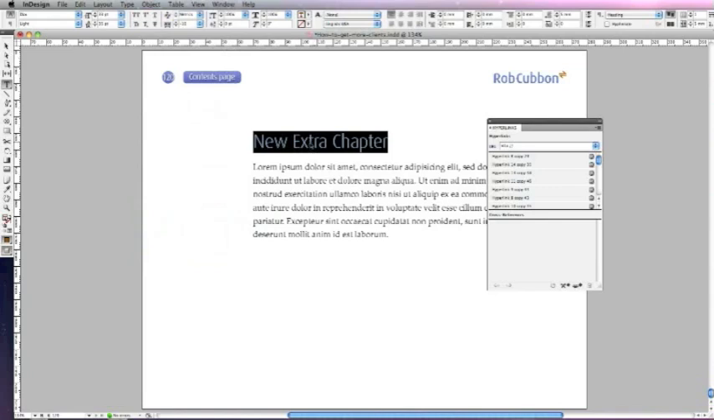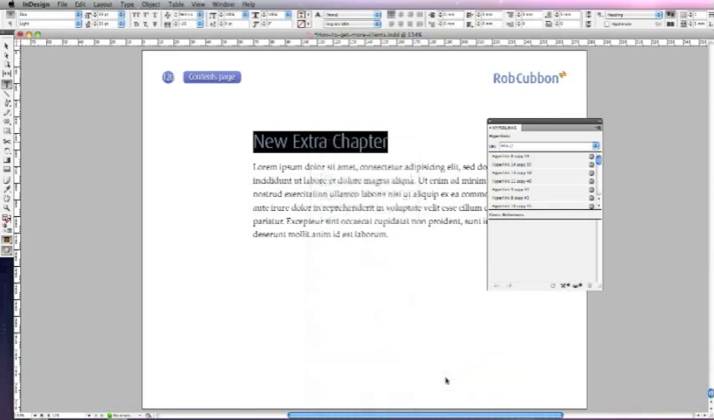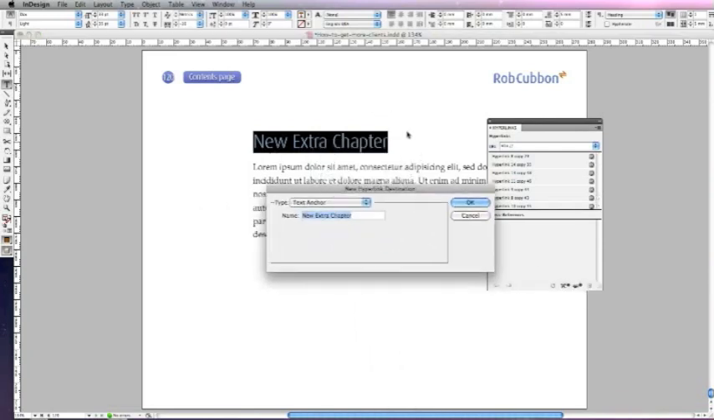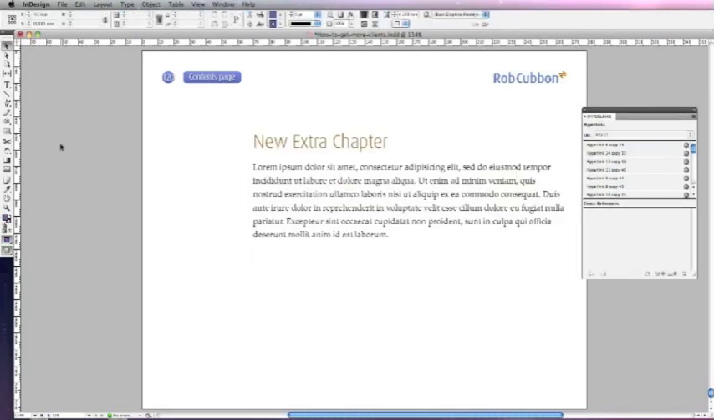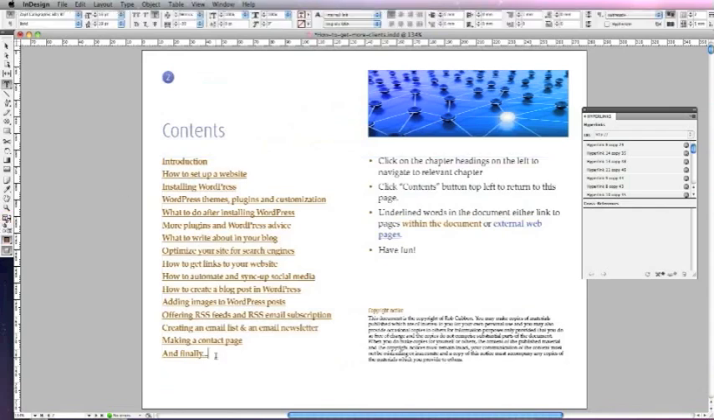You can also right-click, interactive, new hyperlink destination, either does the same thing. But as I have that text highlighted, that's the name that InDesign gives to the text anchor, which is quite helpful. Because when you go back to the contents page, and let's write the new chapter extra, I called it new extra, well, it doesn't matter.